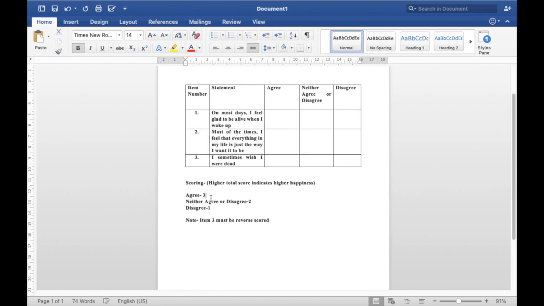Now the scoring is as follows. Agree would be 3. So if someone agrees to a statement, you give them 3. If someone neither agrees or disagrees to the statement, they're neutral about it, then you give them 2. And then if they disagree to the statement, you give them 1.